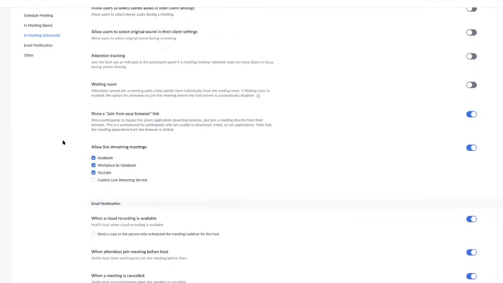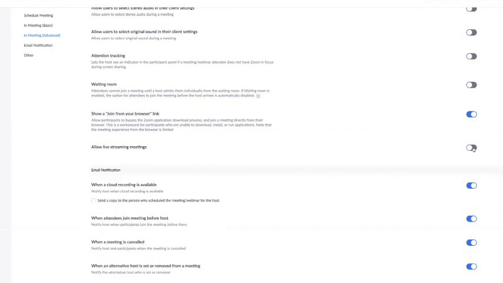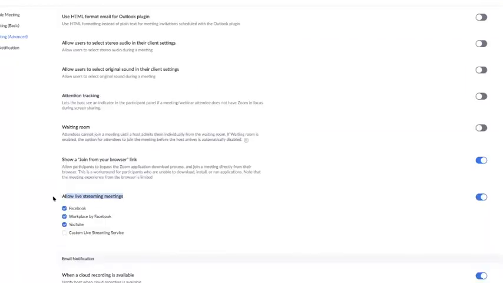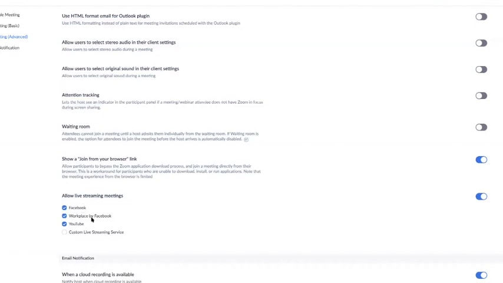All the way down here, they have cleverly hidden allow live stream meetings. And this right here is where, when you click this button to the on position, you can see that I will allow live stream meetings to Facebook, Workplace by Facebook, which I don't care about, and YouTube. That means that from my Zoom, I can now go to Facebook Live and YouTube Live. I don't think you can see the toolbar on the recording, but that will show up on your toolbar. So that's pretty cool. That is something to look for.